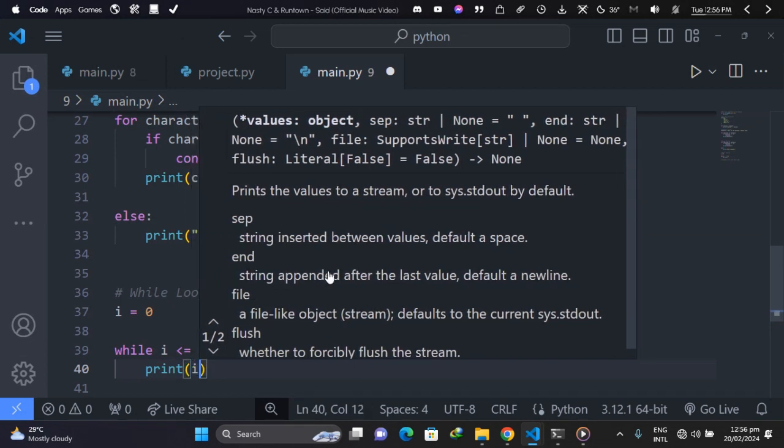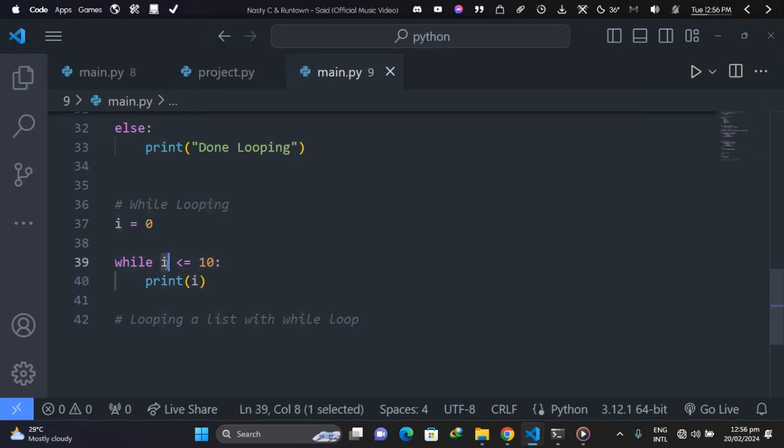Let me print i. So while this i is less than or equals to 10, I'll be printing i. So this is pure English. We are just checking to see if this i over here is less than 10, then we'll be printing i. After that, we can come down, then we'll try to increment the i. So i plus or equals to 1.